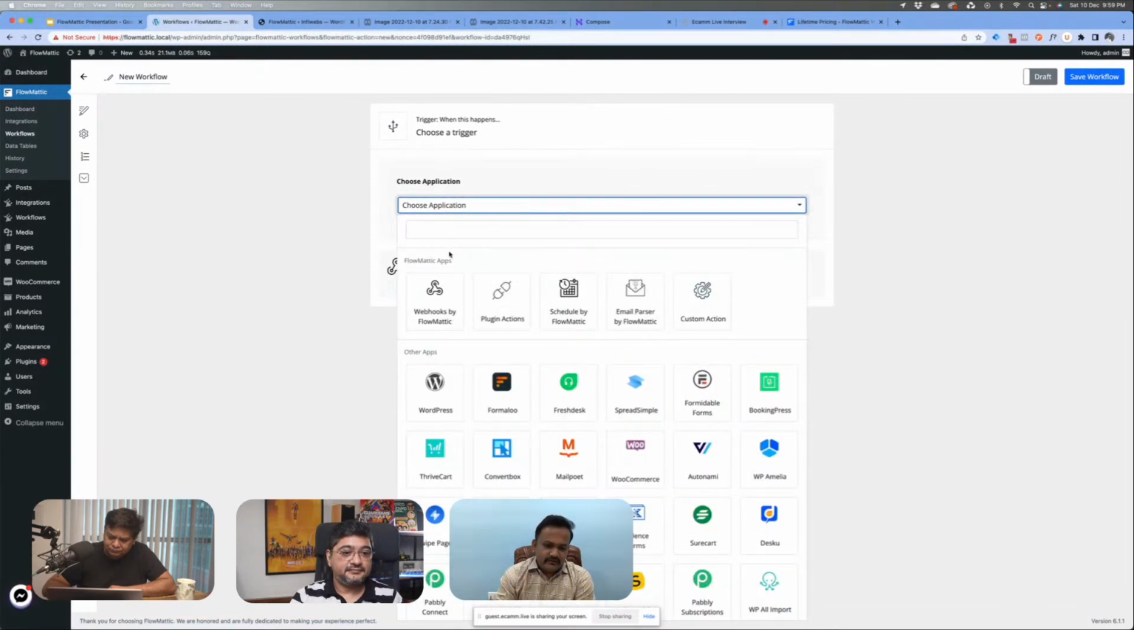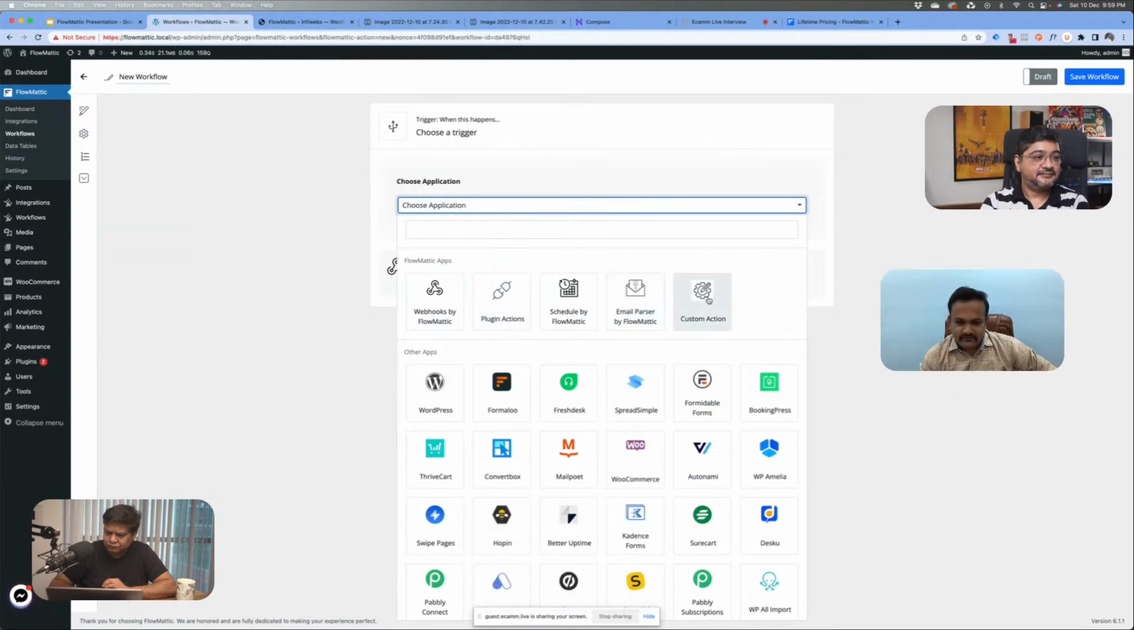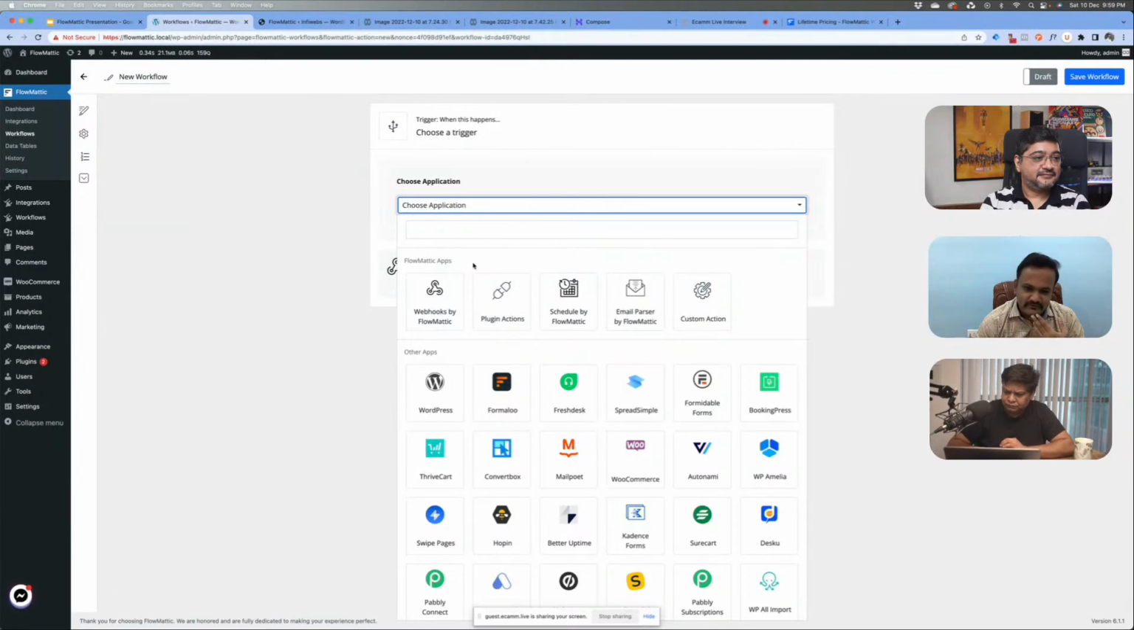In the workflow triggers, we have webhooks, plugin actions, scheduler, email parser, and custom action. What most of our competitors provide is webhook, and some of them provide schedule. None of them provide plugin actions, email parser, or custom actions. Let me show you what each of these triggers does.